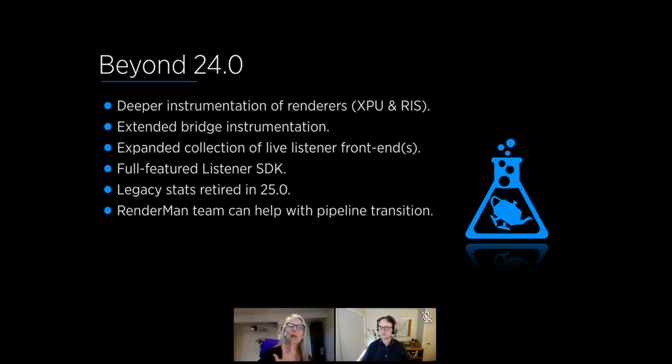We also plan to package up a lot of the utilities and tools that we're building into a listener SDK for 25.0. In 25.0 also, the legacy stats are slated for retirement. And in the meantime, the RenderMan team is available and willing to help with transitioning pipelines to the new system. So yeah, that's our new stat system.